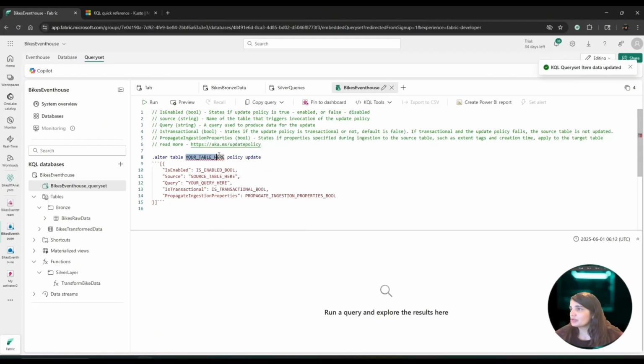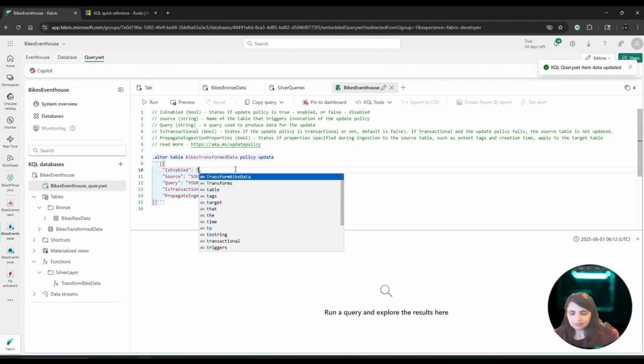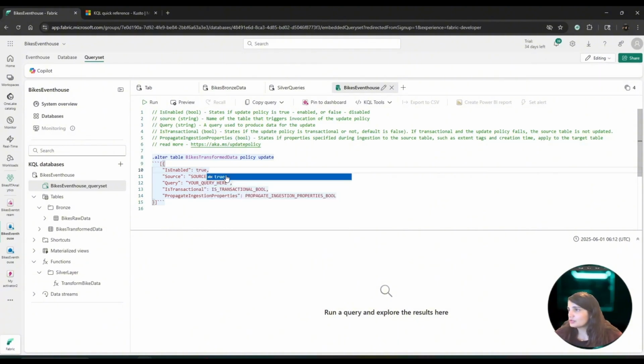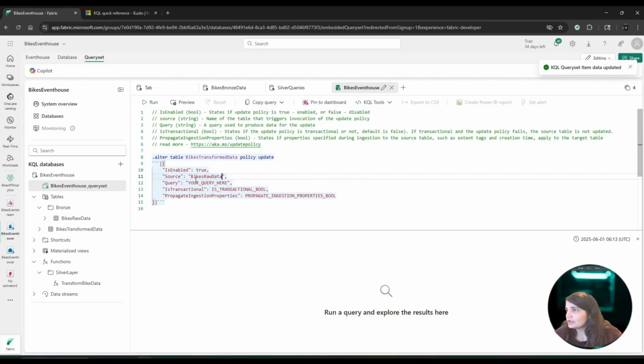Which table do we want? We want our silver layer. The name of our table is bikes transformed data. We want to update this table so we don't have to manually run the query again and again. We want it to be enabled. Provide true, this will be a Boolean value. Yes, true. Source, what is the source table name? That is bikes raw data.